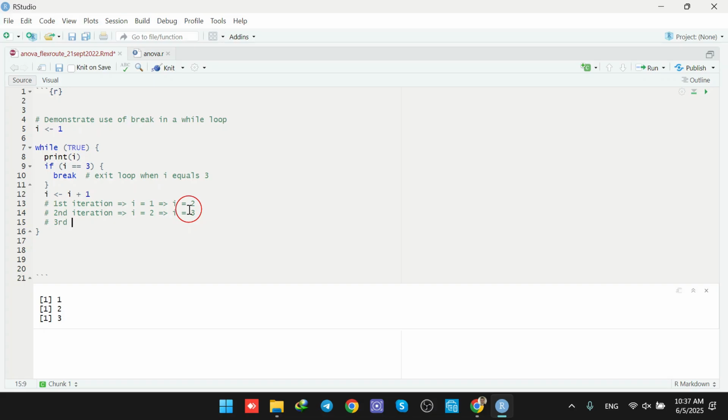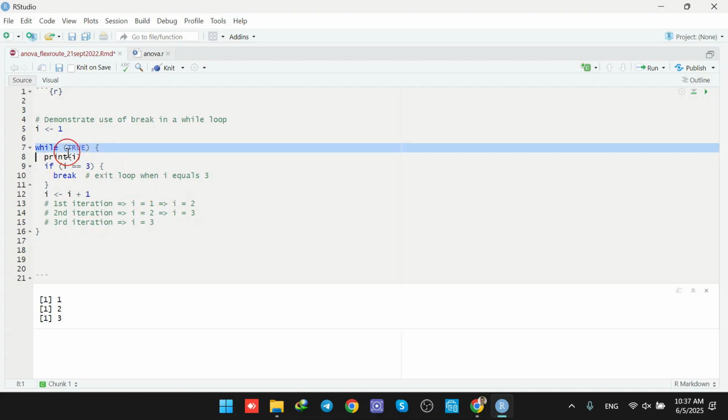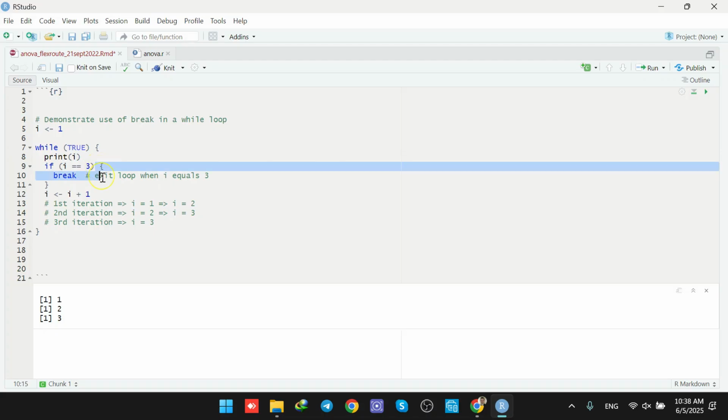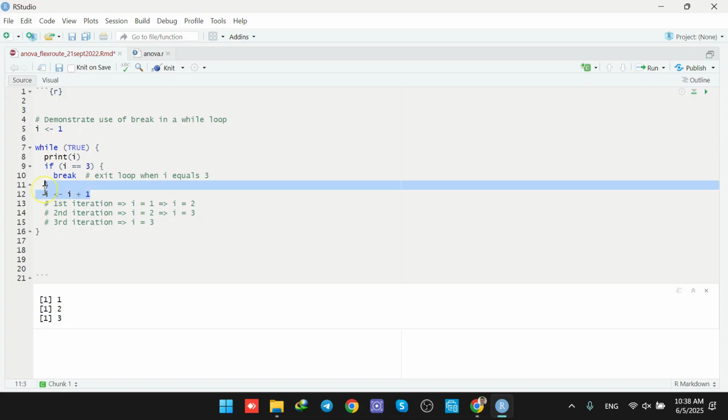So then we are going to have the third iteration. So I equals 3. We're going to print the value of 3 here. And this loop is going to continue because the condition is always true. So we see number 3 here in the output and we check this if condition. 3 equals 3. Yes, this time it's true. So we mentioned that if I equals 3, then break, meaning exit the loop when I equals 3. So this break is executed. Therefore, this part of the code is not going to be done anymore.